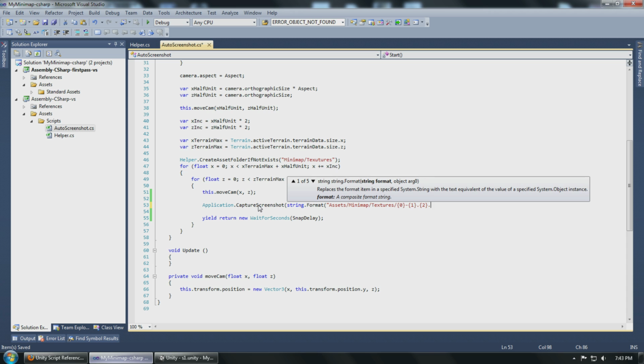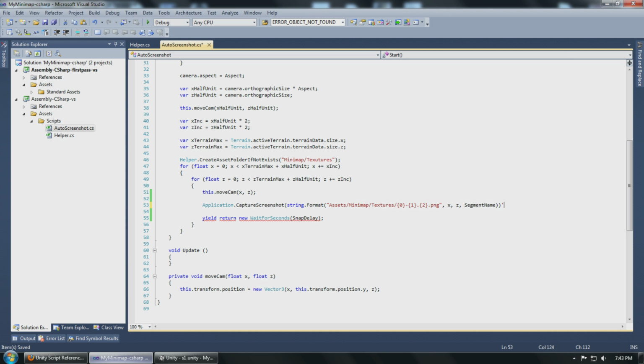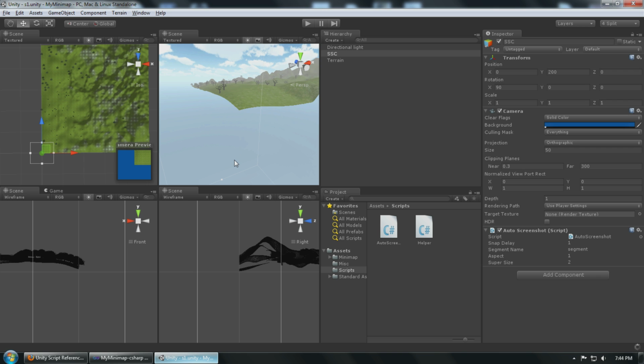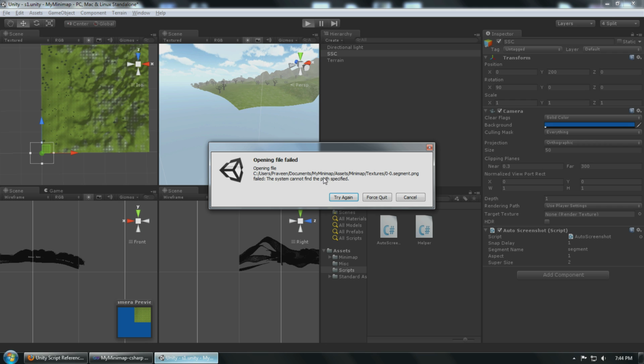In this case, it's going to be a PNG, and I'm going to call the file name x-z, dot, and then the segment name. So we're going to do x, z, and the segment name. Right now, it's going to save the snapshot to the texture folder. So let's take the snapshot. Why is that?